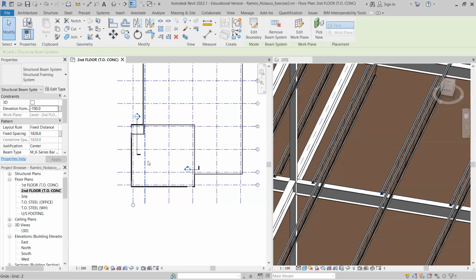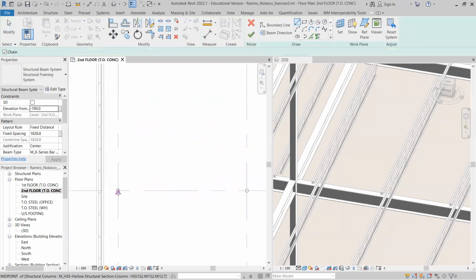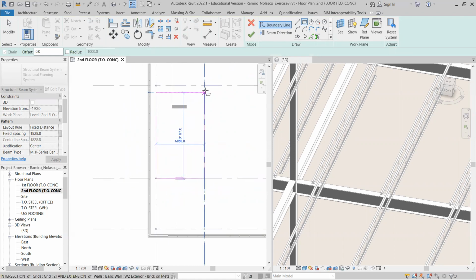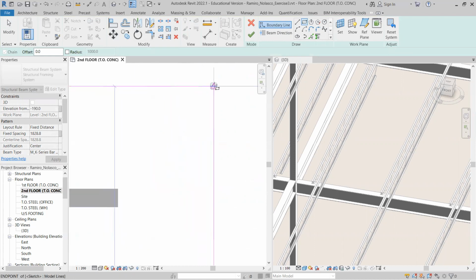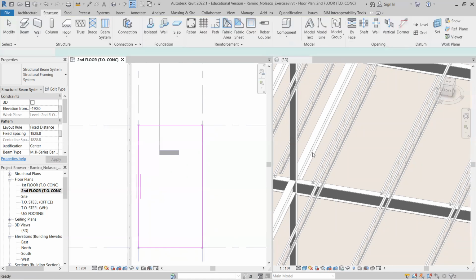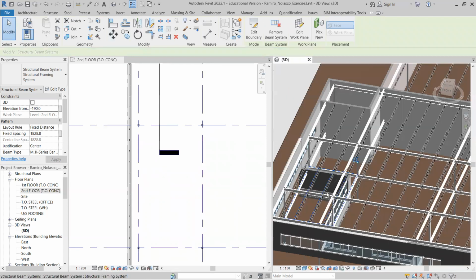And we want to do it again here. So we did this. Now we're going to do this area. So structure, beam system, zoom in. See, make sure you zoom in. Use a rectangle. Zoom in. And click on the beam direction. Change the beam direction. Click OK. Okay, so we're good.